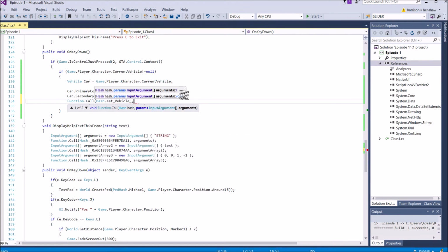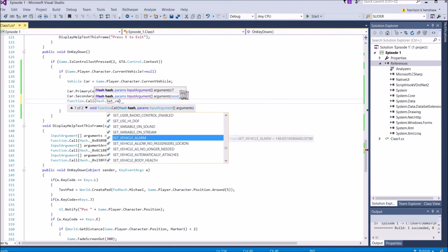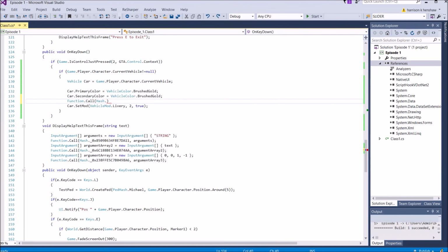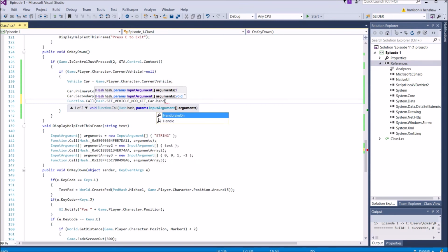Okay, I'm just gonna copy and paste it. Set vehicle mod kit, and you need to pass two arguments. You need to pass your vehicle's handle and an integer. So you go car.Handle and then zero.